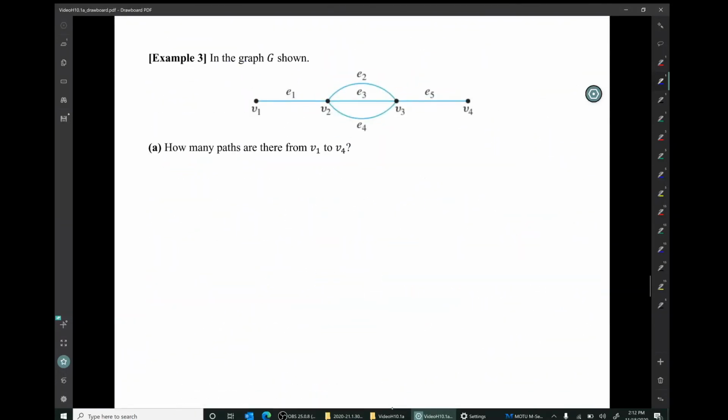Well, to make a path from V1 to V4, we have no choice about those edges, but the question is, which edge are we going to use there? So there are going to be three paths, three possibilities. The path that uses this edge, the path that uses this edge, and the path that uses this edge.